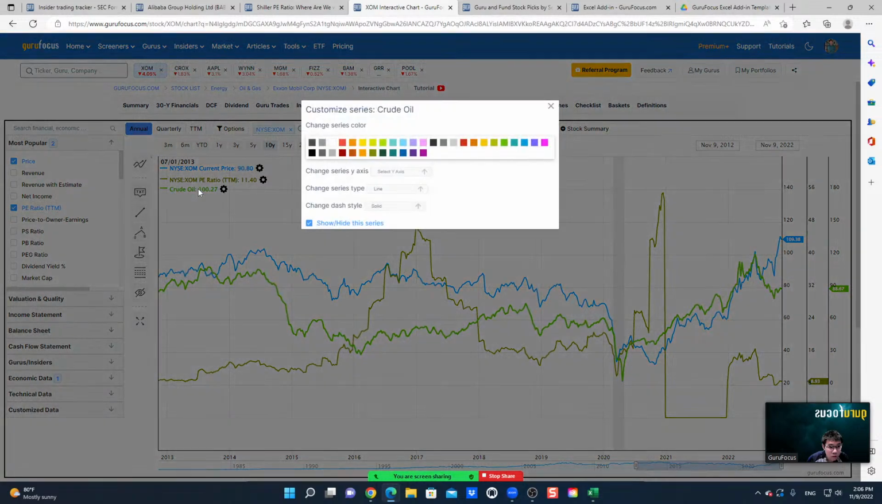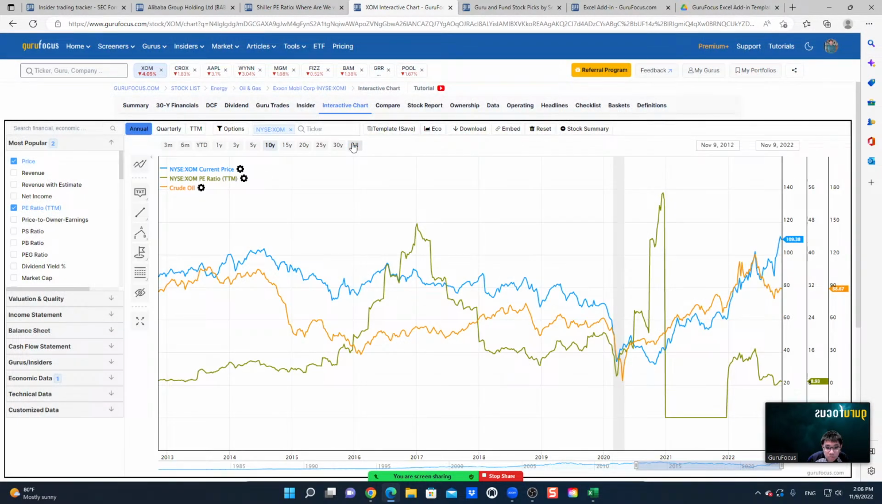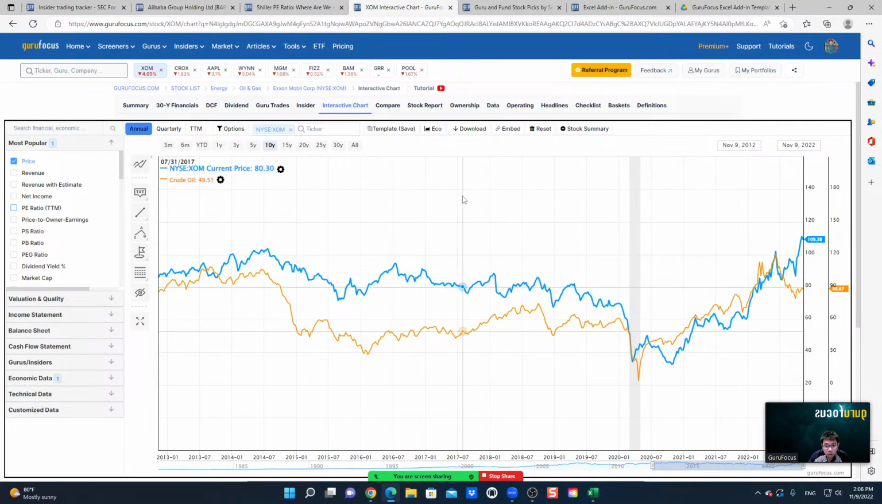And let's make crude oil a different color. So this chart now shows the price for ExxonMobil and then the price for crude oil. And then let's remove price earnings. Basically you can then see how the price of ExxonMobil compares to the price of crude oil.